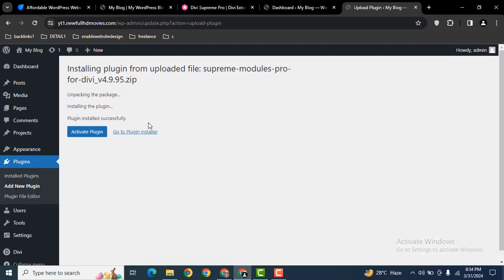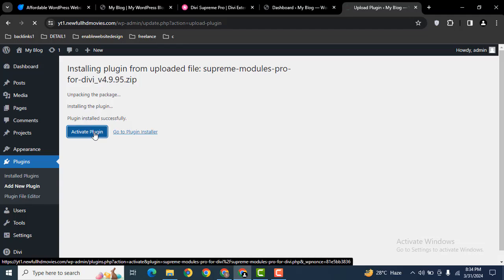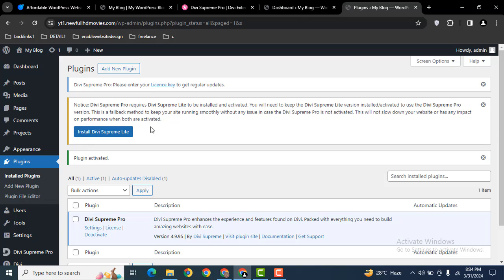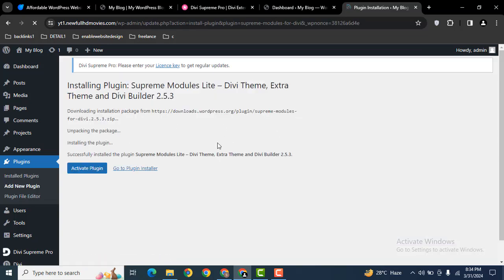So guys, here you can see the plugin is installed. Let me activate this plugin. Now we got a notification to install the light version of this plugin. Let me install that, then activate that plugin.